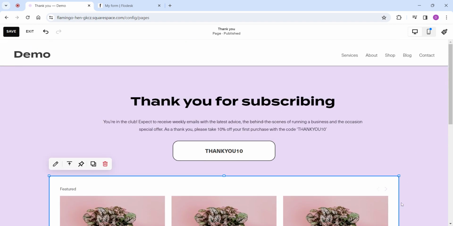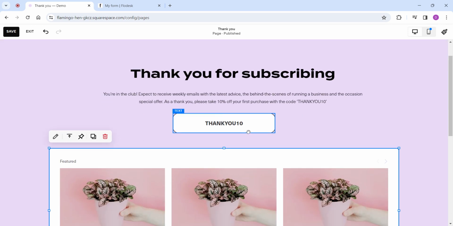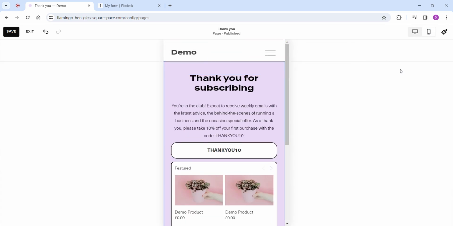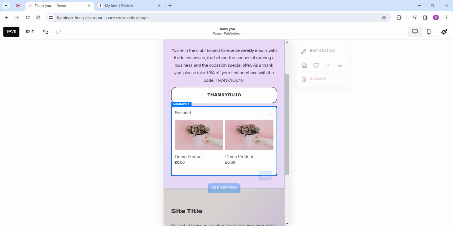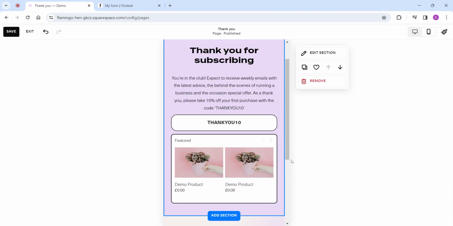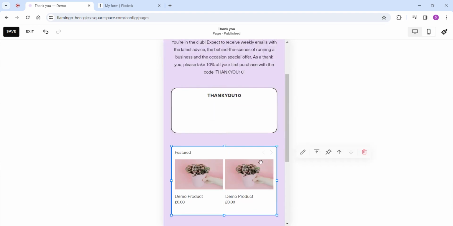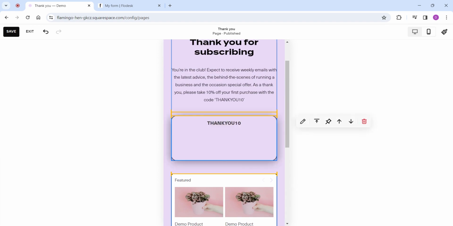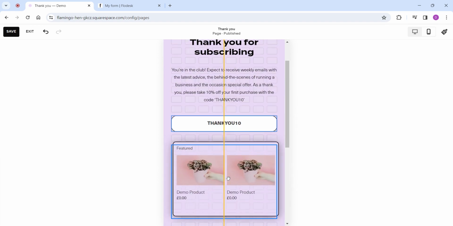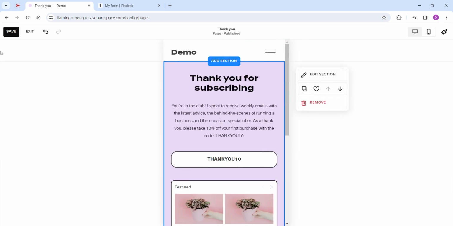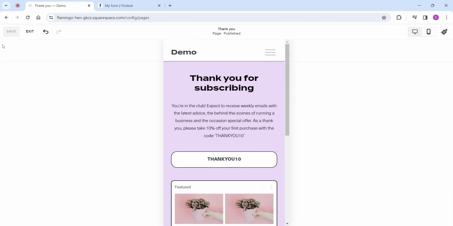You have a really basic thank you page where people can see the thank you message, they can copy the discount code and also shop some products as well. Don't forget to switch things around on the mobile view and check that they all look right. This one actually looks pretty good. So the only thing I'd maybe change is add a little bit more space between the elements and make sure it doesn't do that, and drag things where you want them to be. And that's pretty much it for the thank you page.